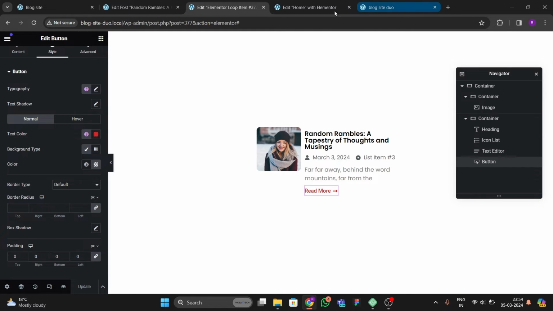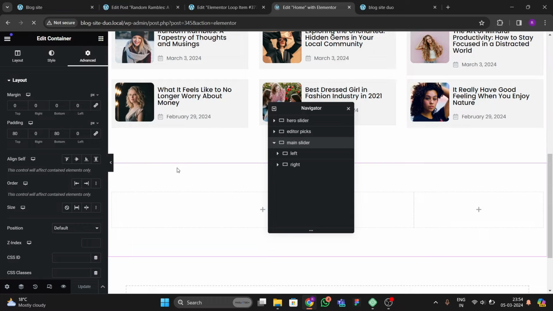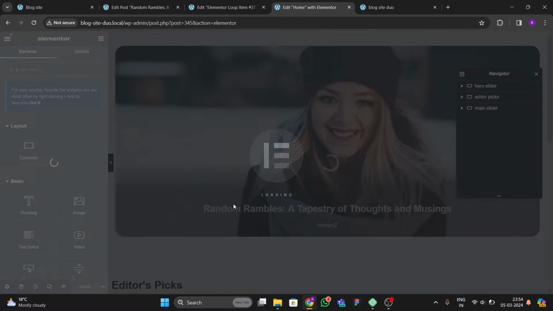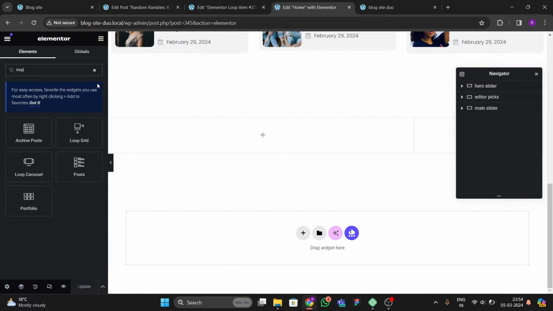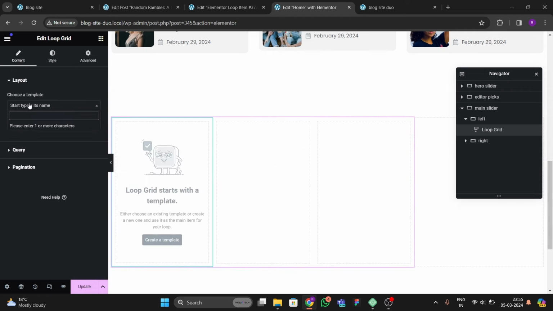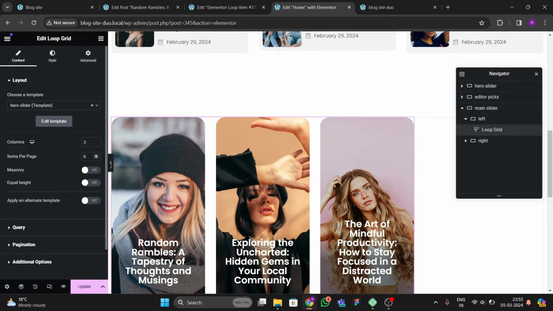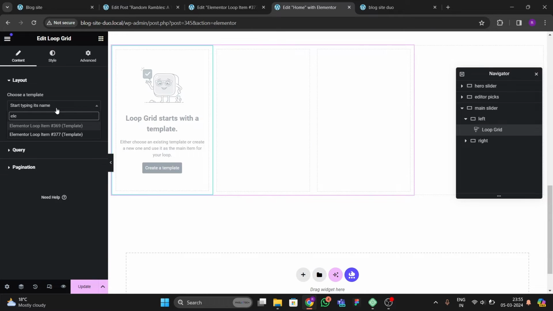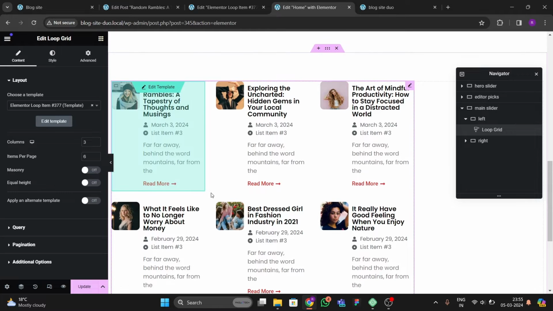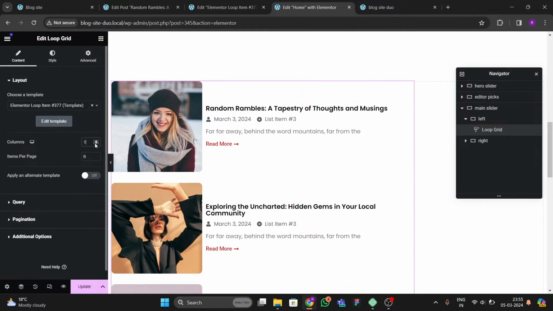So let me refresh my homepage again, and let's what we can do, we can go to this and search it here for loop. So this time we're gonna use a loop grid option, and choose the hero slider. Okay, so we don't want to choose the hero slider, we have to choose the new one. So write it here, Elementor loop item 377. Because after that we can make the column 1.